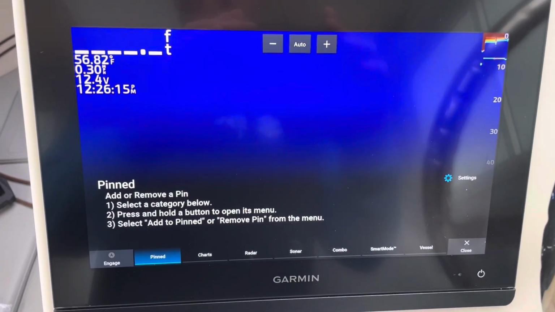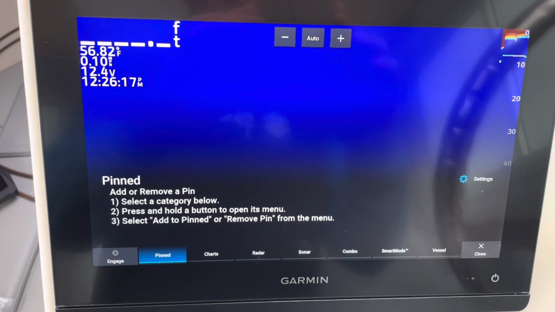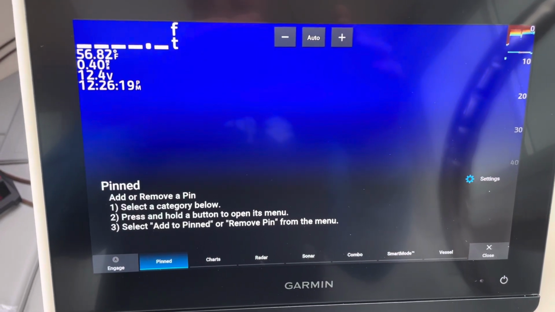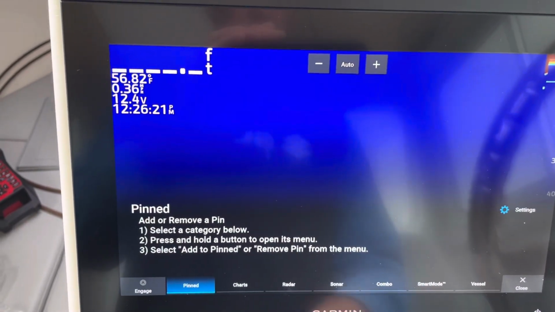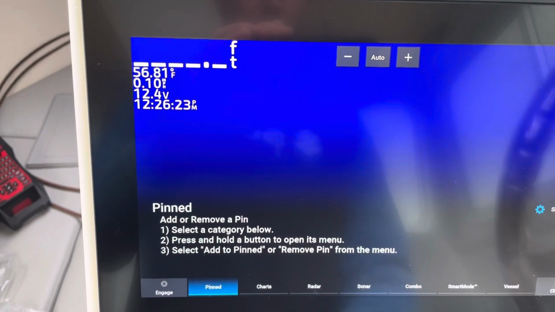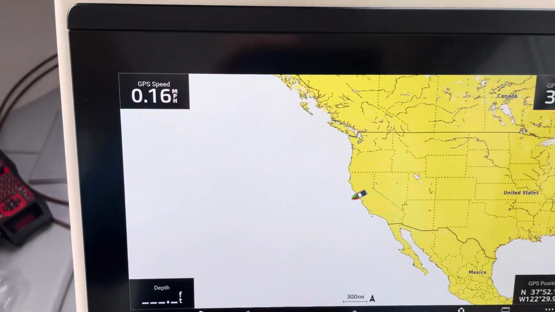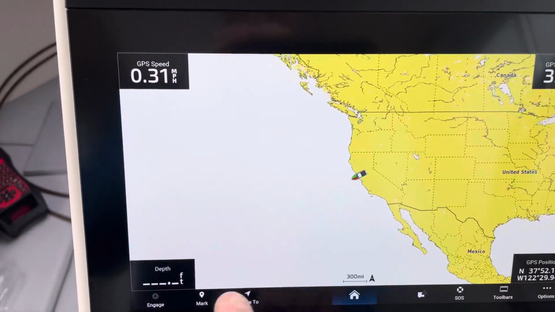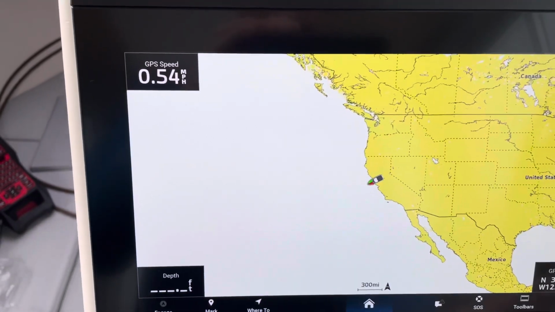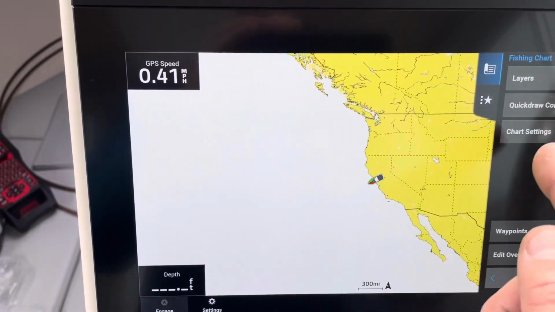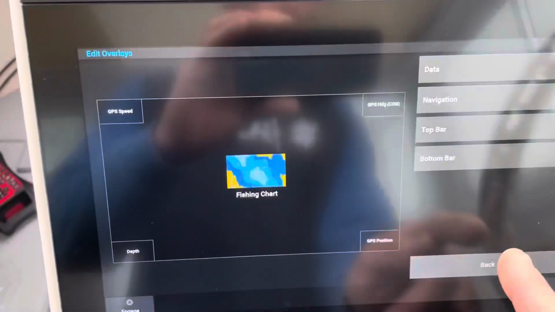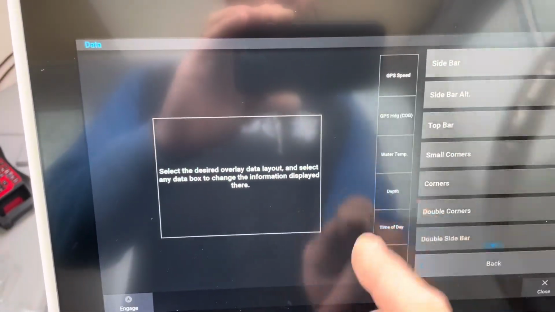So, a run-through on programming some of the display functions: charts, sonar, data bars. I'm going to start in charts. We use the fishing chart mostly. We're in the corner bars, corner data fields. I prefer going like this. We're going to go edit overlays, data, sidebar.